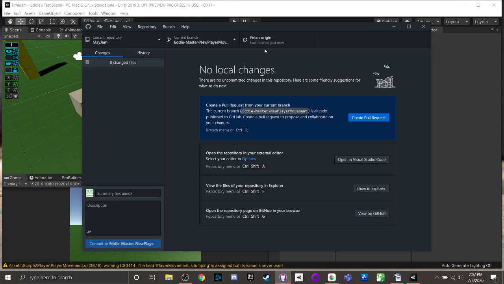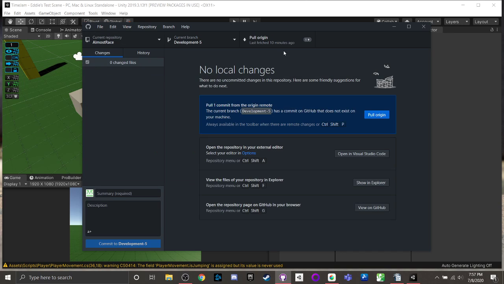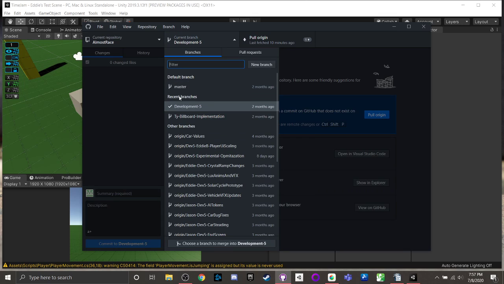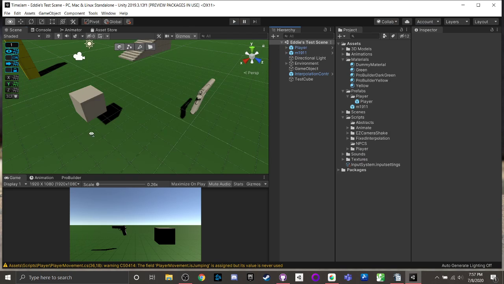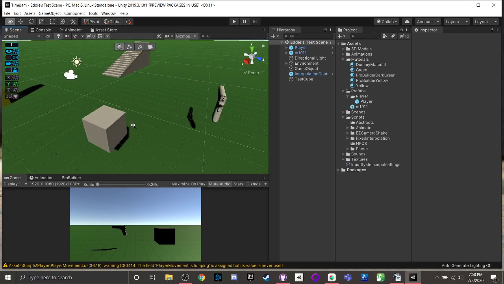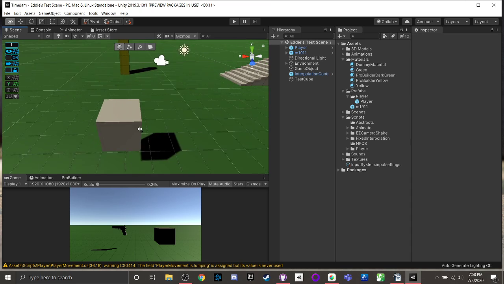Where's this cube? Because what they have to do is they have to click on fetch origin, and then they'll see 3 little down arrows, kind of similar to this little one little down arrow, they'll see 3 because there's 3 changes. And then once they pull my change, then they'll be like, oh, I see, Eddie's not actually crazy, there's the test cube.